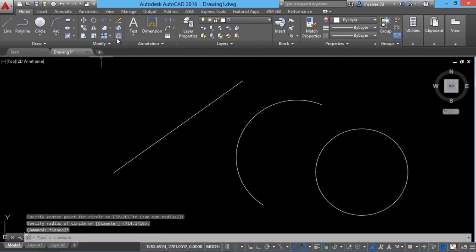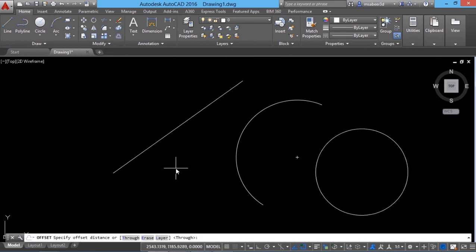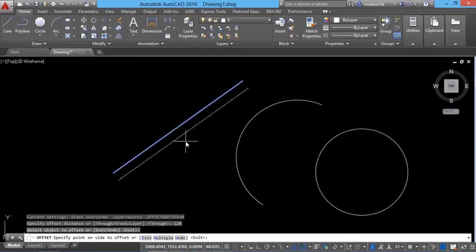Okay. I'll give the offset command. When you're asked to specify the offset distance, I'll give a value. Let it be 120. Then it'll ask you to select the object to offset and the side to offset. So when you're asked to specify a point on the desired side, you can just pick a point. Again, you are back to the select object to offset prompt. Now I selected this object.